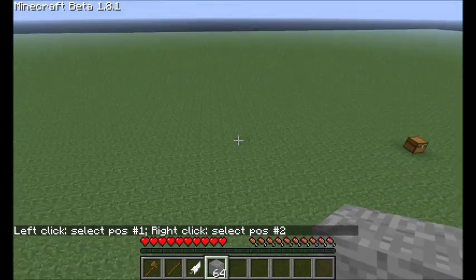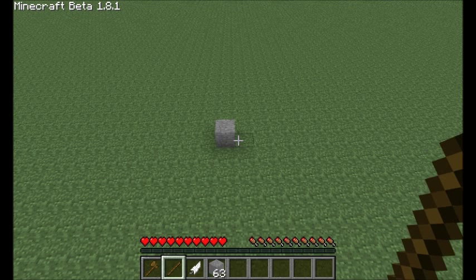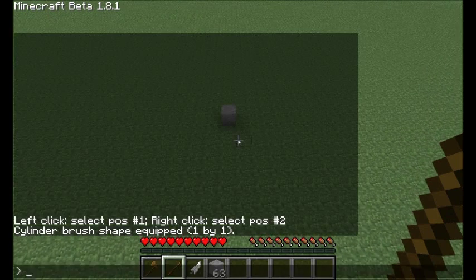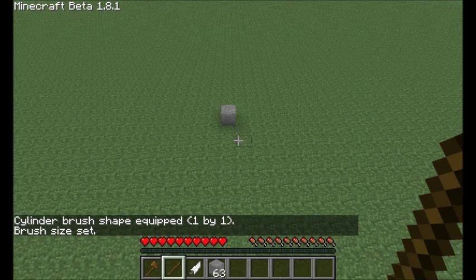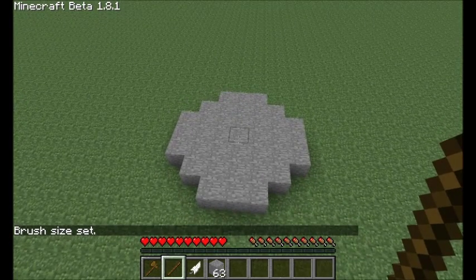Okay, so we want to start by making a base, one base block, and we go to our stick and we create a cylinder brush, and we're just going to do 1 to 1. That's what I use for the default normally, and we're going to change the size to 3. Click right there in the center, and we have the very bottom.